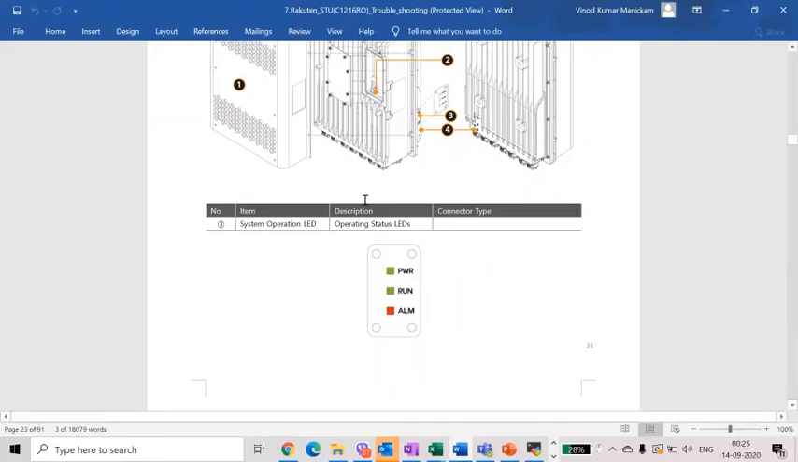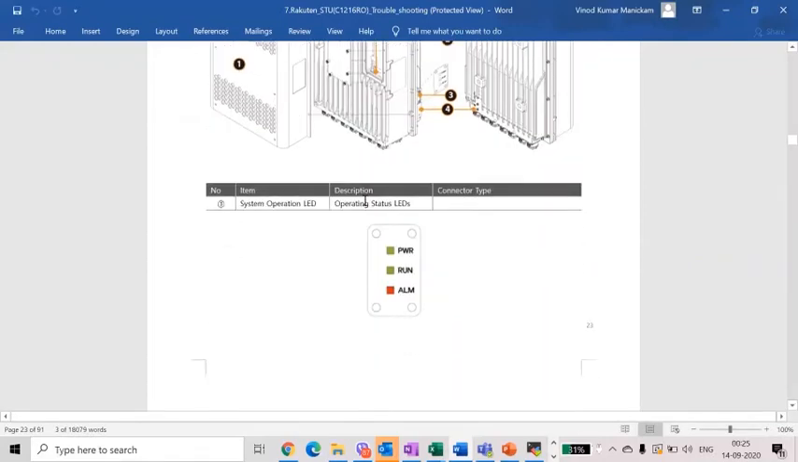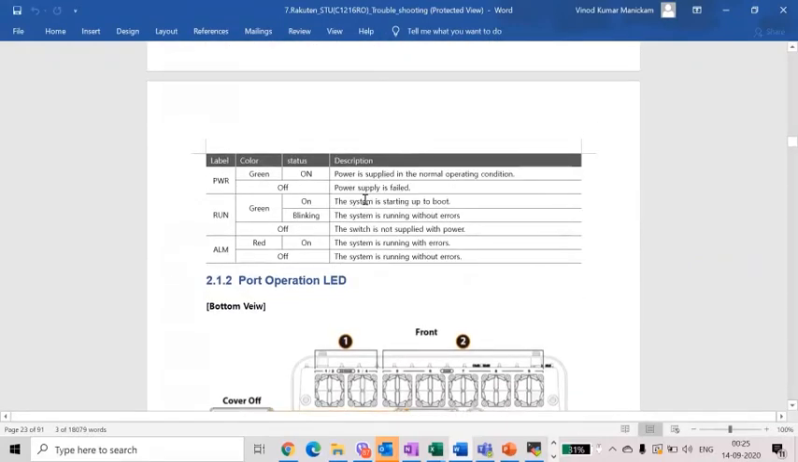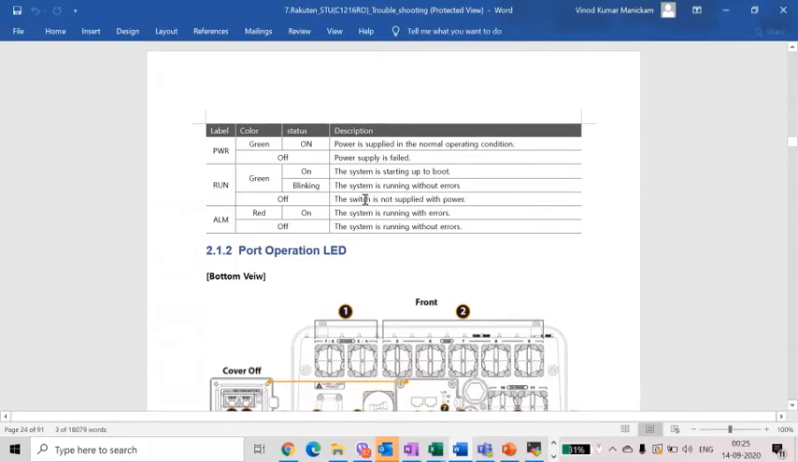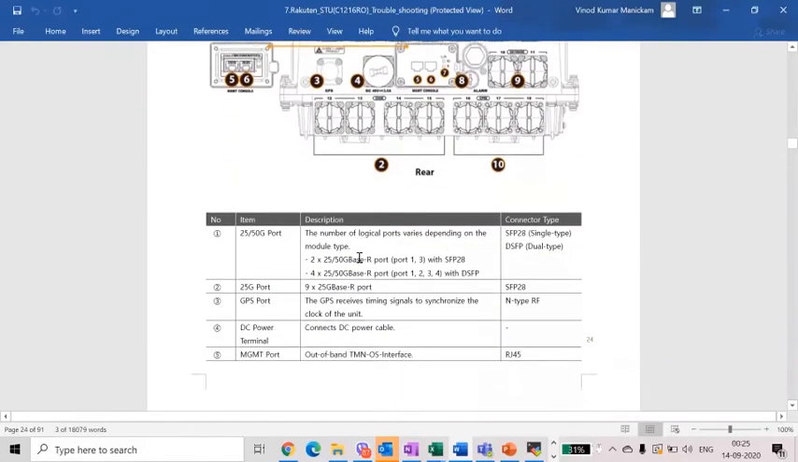So these are the status and its description. When the power is off or on, what would be the status condition? When the green is on or blinking, what would be the condition? When alarm is on or off, what would be the condition? This is the port LED operations which is given here. So these are the interfaces of the STU, and this is the console and the management port, and you have the LEDs here.